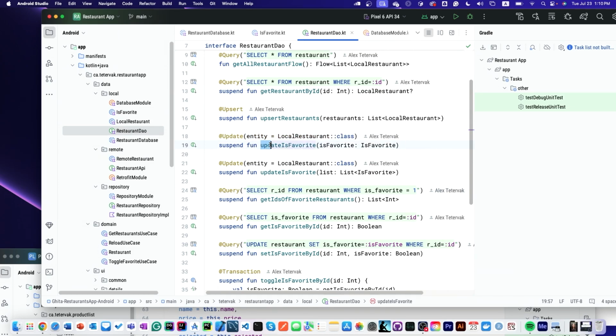When I call update is favorite, since is favorite is not an entity, it needs to know which table to update. So we provide this information next to update by mentioning the entity of the tables that we are about to update. So this is definitely new information.